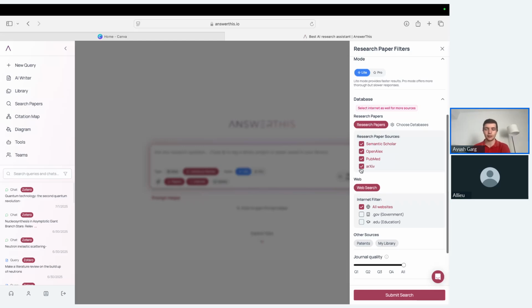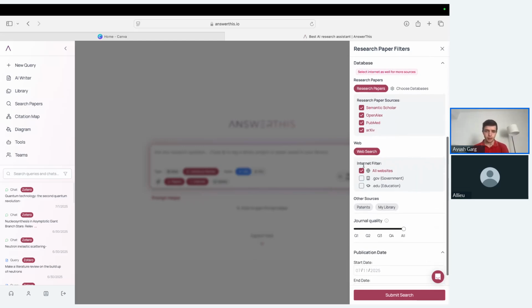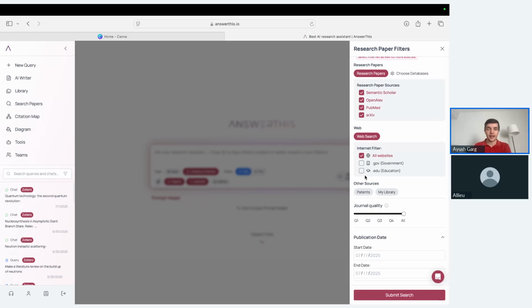And then in the web search section, we can also select just government websites. We can also just select EDU websites. Or if we just want to browse the entire internet, we can select all websites here. It gets updated every single day, and that's also the same for research papers.